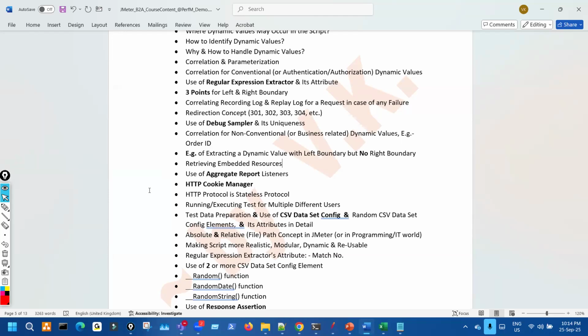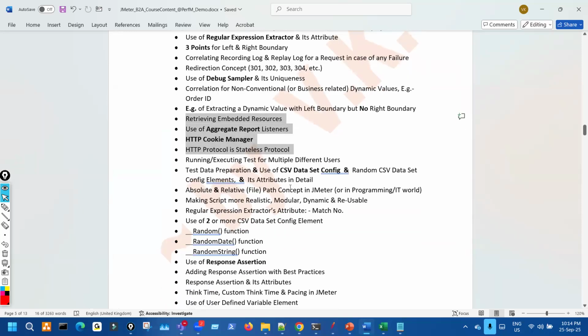Okay, fine. Next thing is about a few other things we'll talk about, these few topics, and then we will go and fix the other conventional dynamic values.